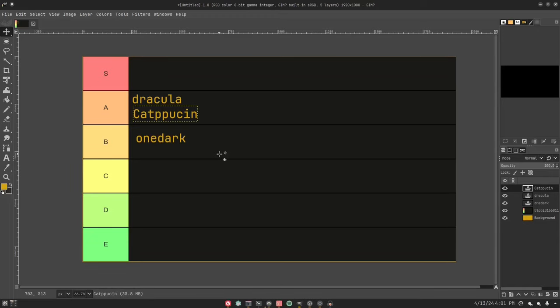A lot of these are just great terminal themes that somebody made on terminal.sexy, and all you can do is get it for a terminal. You can't find a GTK theme to go along with it. You can't find a browser theme to go with it and stuff like that. So in order for anything to be above a C tier for me, it has to have all those things. So I agree, A tier on Catppuccin. Whatever you want to call it.